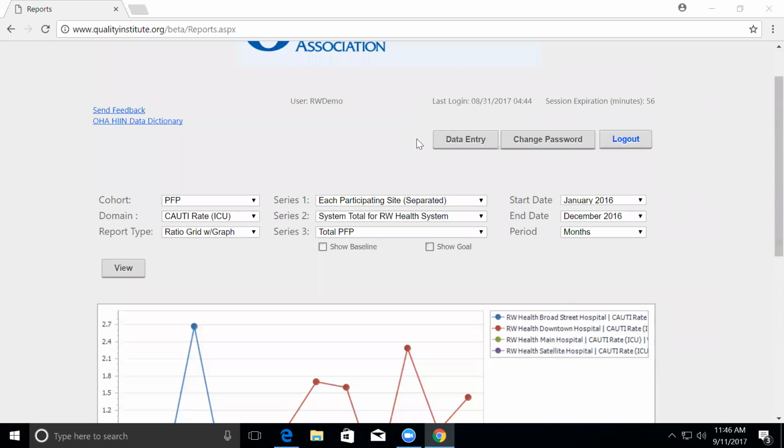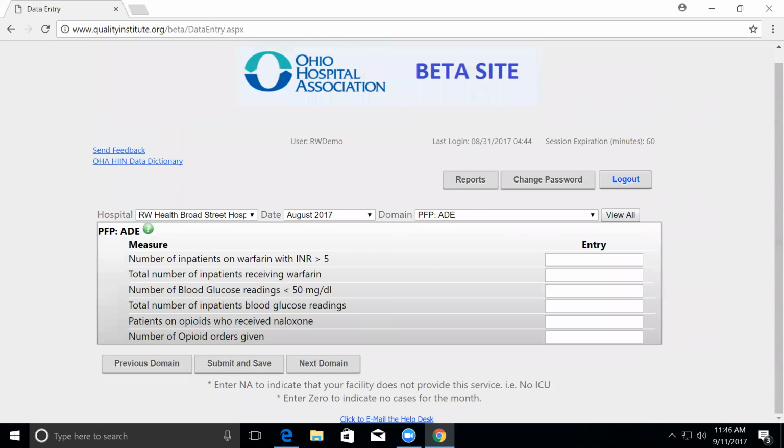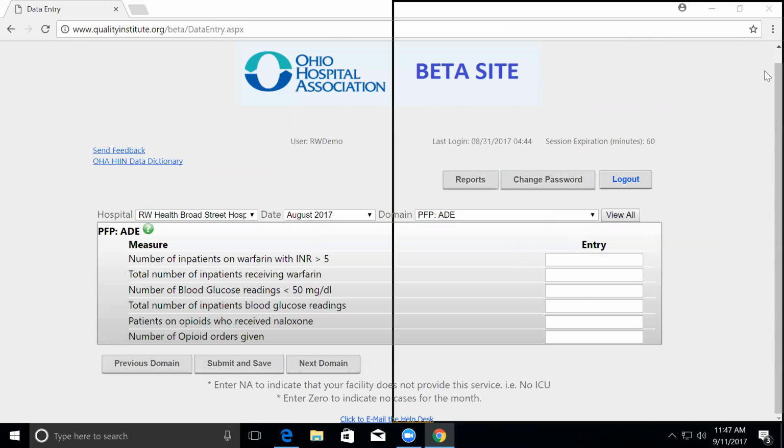And we do spell that out on the data entry screen. At the bottom of it, we've indicated that the NA is to indicate your facility does not provide this service. So if you don't have an ICU, you won't need to enter the ICU measures. You'll just need to put an NA in. 0 is only to indicate if you have no cases for the month.